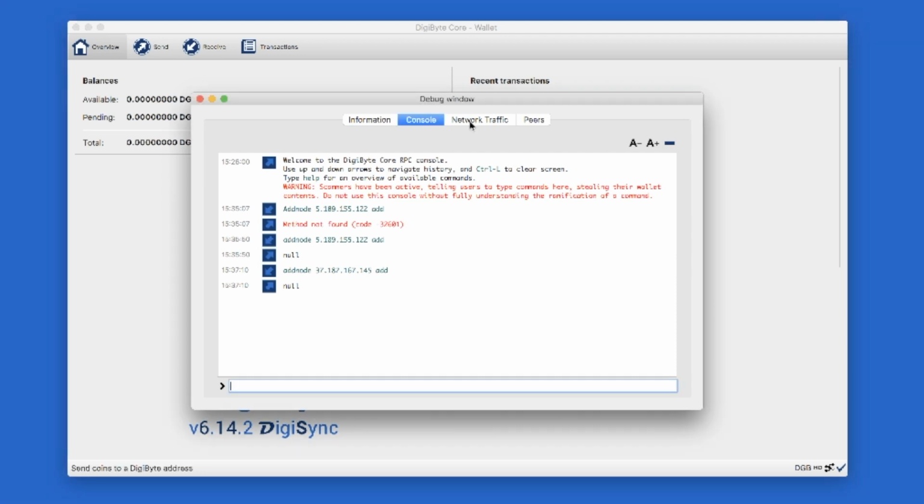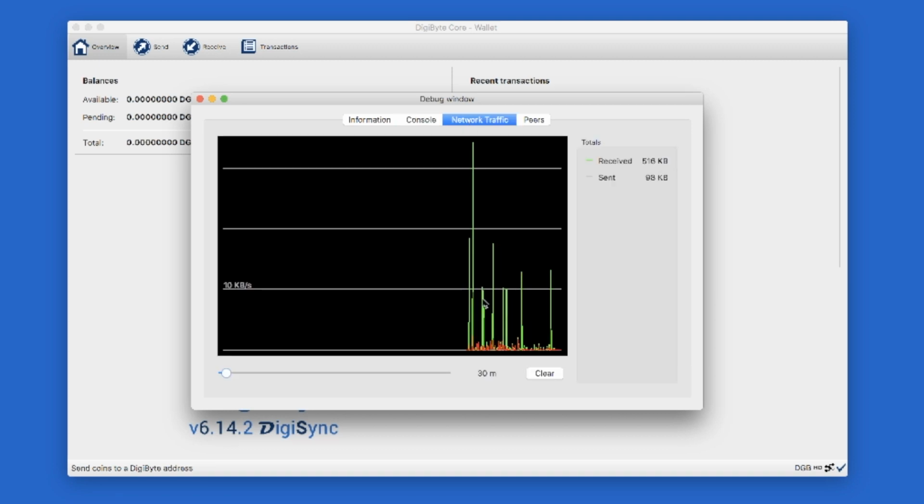Once I add more peers, I can go here to network traffic. It's going to show an increase in network traffic. So the more peers you add, the faster you're going to see the download speed increasing when downloading the blockchain for the first time. Also, make sure that your firewall is not stopping your core wallet from accessing the network.